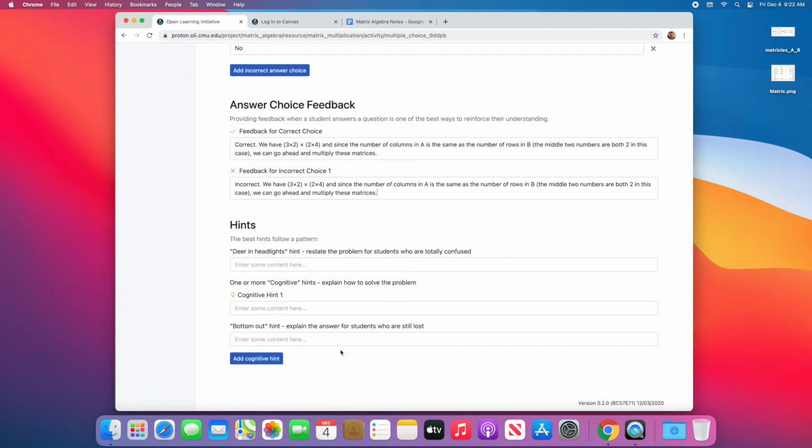Hints are another way to nudge the student if they get stuck on a problem. Typically, you'll start off with a hint that kind of restates the problem. Then you can add as many cognitive hints as you want that kind of step the way through explaining how to solve the problem. And then finally, there's a bottom-out hint that's going to pretty much explain the answer to the student.